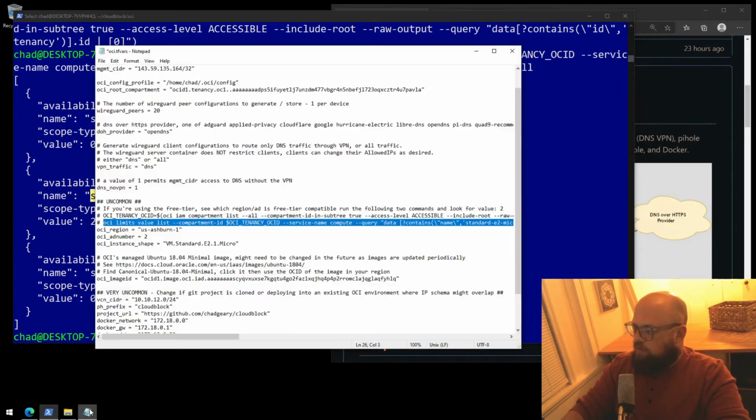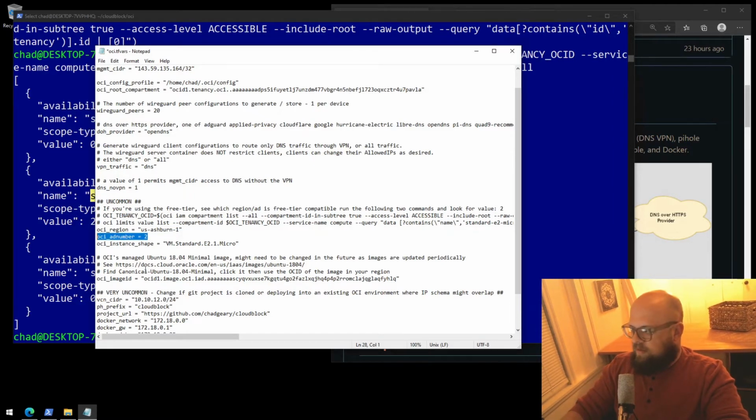And if we go back to Notepad, we can see I'm using Ashburn, and then the AD is 2. All right, that's pretty important. If you're using the free tier of Oracle, you'll need to set this. The instance shape just matches what the free tier offers. It's fine. It's not a huge instance. It doesn't need a lot of memory, and it doesn't have a lot of memory.